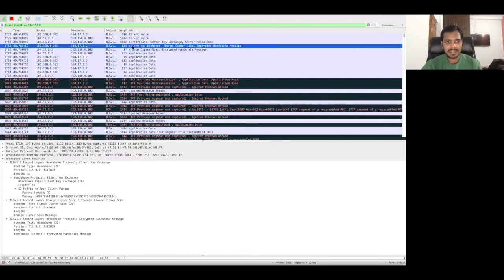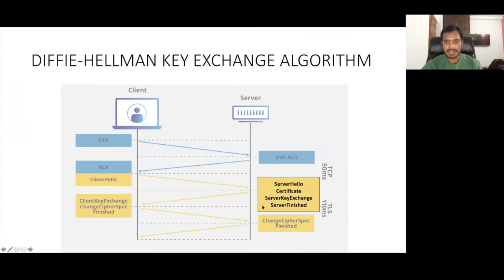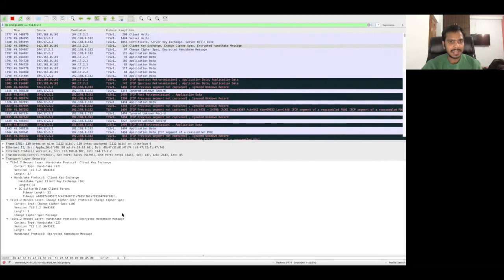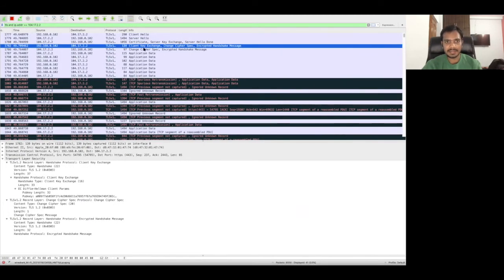Now, if you see in the diagram, these four are sent now. So it's the client's turn now in the TLS handshake. There are three messages in this packet. Client key exchange is there, change cipher spec is there, encrypted handshake message is there. Now, we can look at all these three. The first one is client key exchange. And if you see, Diffie-Hellman client parameters are sent in this, like the public key length and public key.